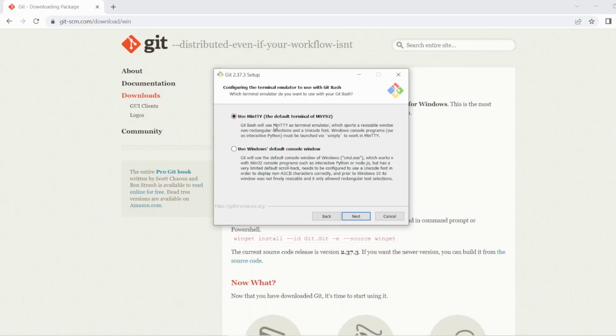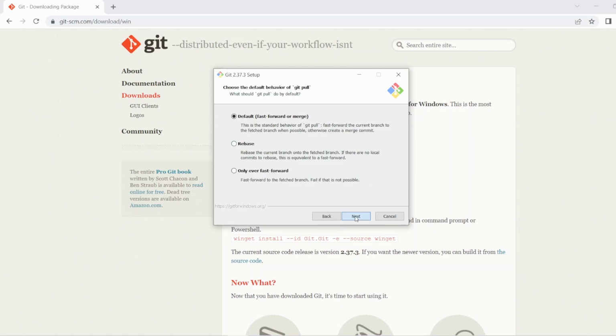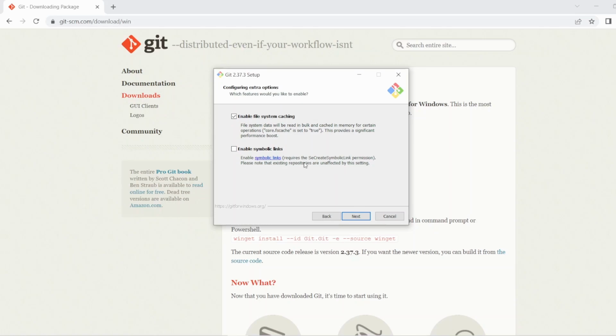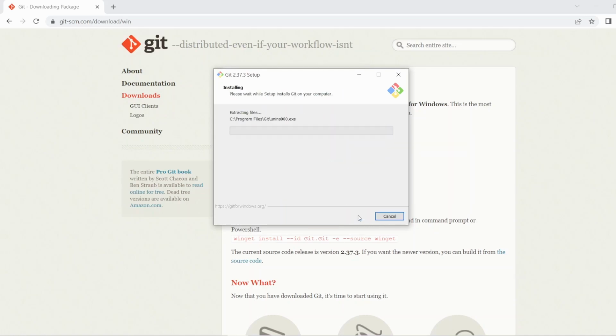We'll use the default terminal here as well. You can obviously select different, but I'm happy to keep it as this. Same with the behavior of Git pull. So let's click next. We'll keep the Git credential manager to use the cross-platform one. Click next. I don't want to enable symbolic links, so I'll leave that, but I'll keep enable file system caching as true. Click next on that. I don't want any experimental options, but you of course can add some if you want to have a look into it. So all I'm going to do now is click install.